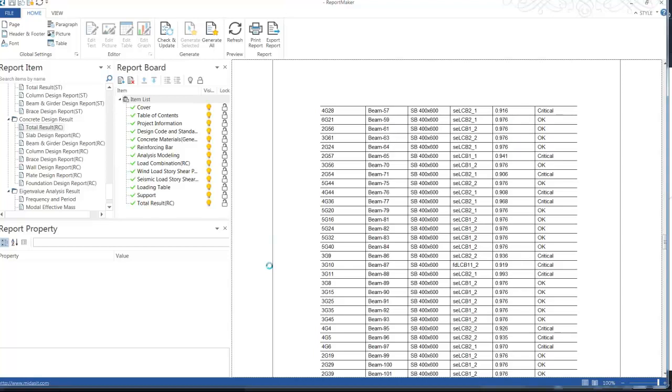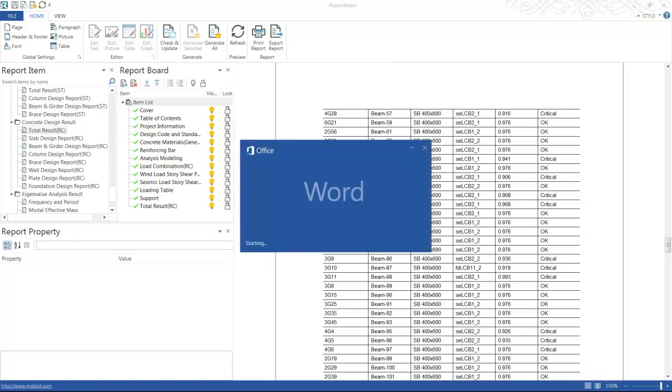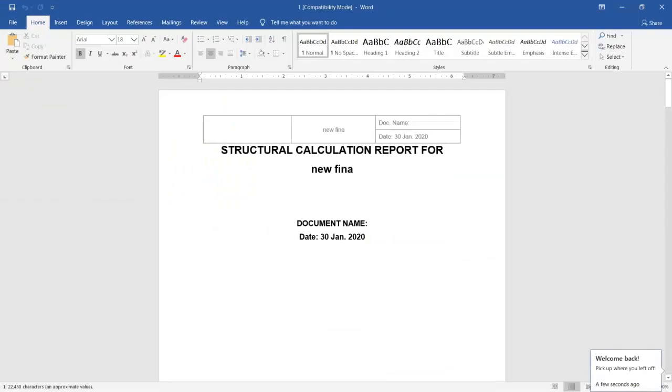So once you're ready with the template, create your project report and then export it to the Word file, which can be further finally provided as an outcome of MIDAS engine. That's the Word file which will be generated by the program.